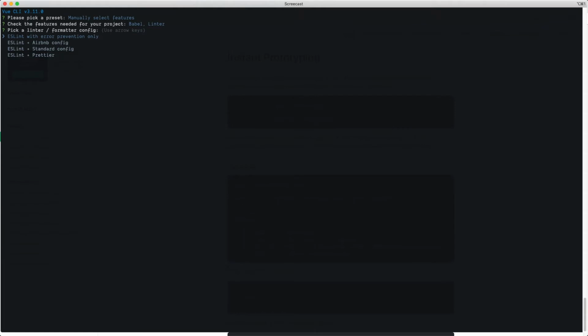These are plugins that we're using. For every plugin that we select, we have some different options to further configure each of those. So with Babel and linter, we have pick a linter or formatting config. By default, ESLint with error prevention only is selected, but you can use something like the Airbnb config, a standard config, or ESLint and Prettier. So I'm going to just keep it with error prevention only. But if you're interested in diving into what those different options will do for you, let me know in the comments below. So what we want to do is lint on save.